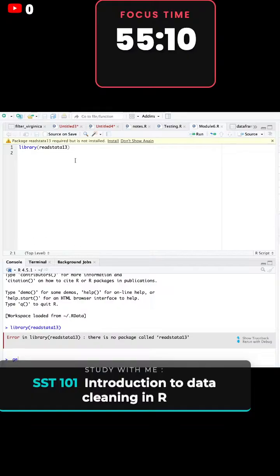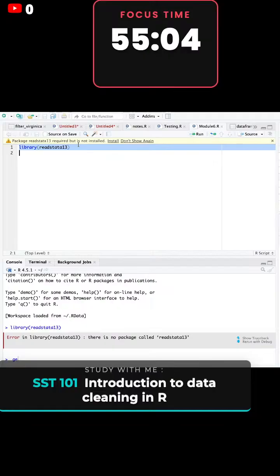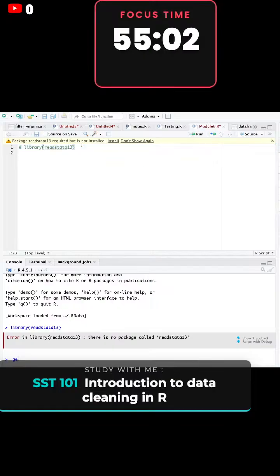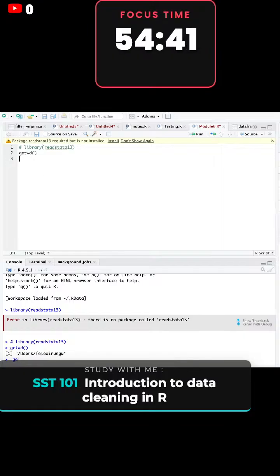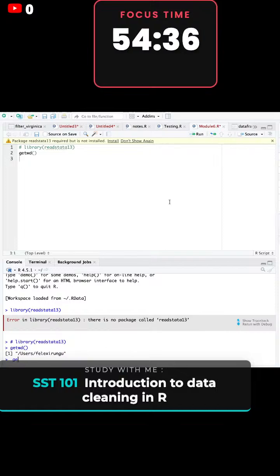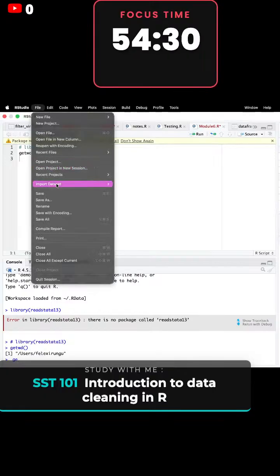So let's put it here. We comment this. To comment, you press Command Shift C. So now we want to get the working directory. You write getwd and you use this function. Then you press Command Enter, and you get the working directory. You can see we are in this working directory, but I want to use a certain working directory.